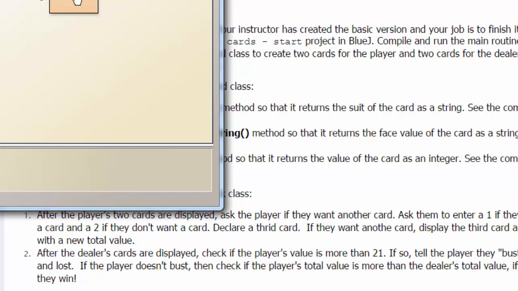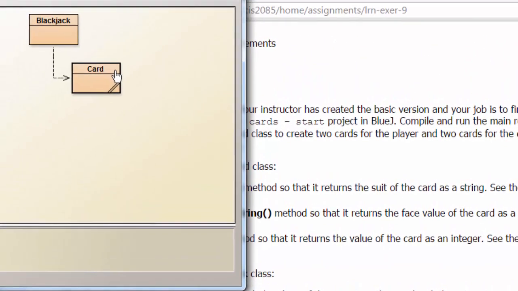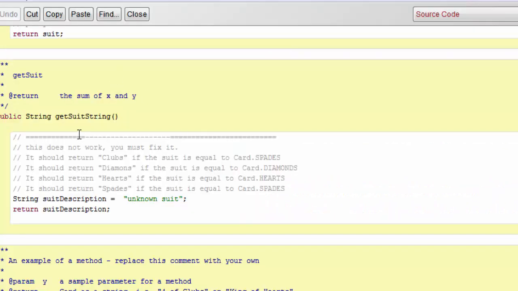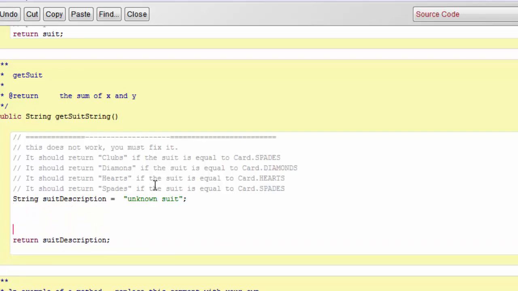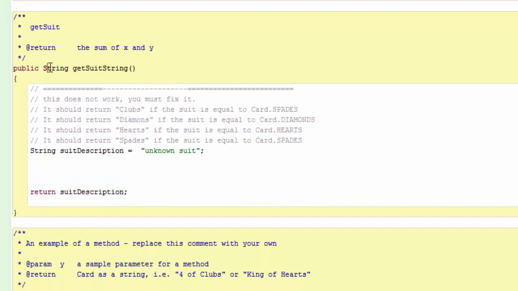So we're going to open up the card class again, get suit string. And there's a string we set initially to unknown suit, a suit description, and that's what we're going to return. So we're going to play with that. Again, we're returning a string method, so we're going to return some different strings.